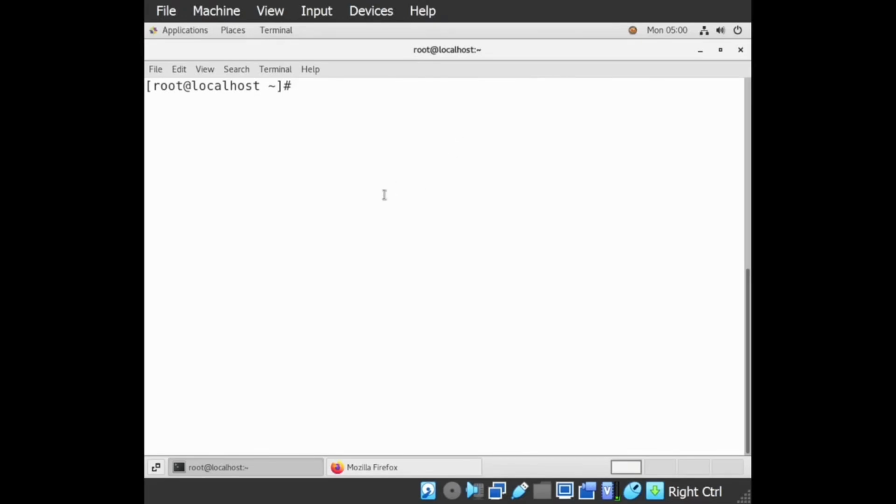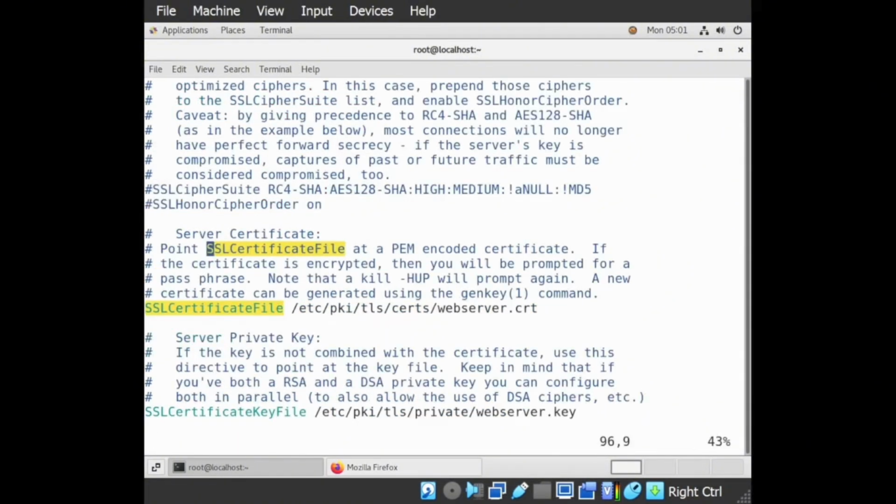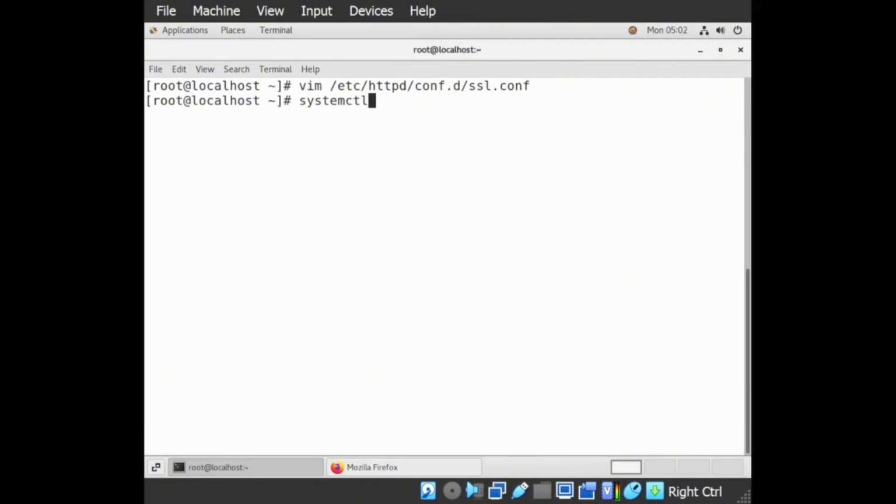And for the next step, we'll edit this file to make sure that all the details in it are correct. Firstly, we want to ensure that the document root is the directory for our PHP files, which is /var/www/html, so that is correct. Then we want to search for SSLCertificateFile, and make sure this line is not commented out, and it is the same directory as where we created our certificate, so that is correct. And then below it, the SSLCertificateKeyFile is also where we place our webserver.key. So with everything all right, we go to the next step, which is starting HTTPD.